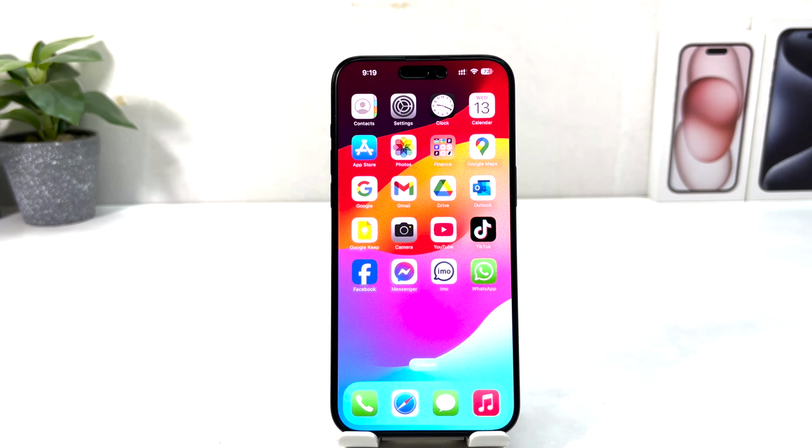In this tutorial I am going to share with you how to schedule and delay messages on iPhone. So let's take a look at how to do that.